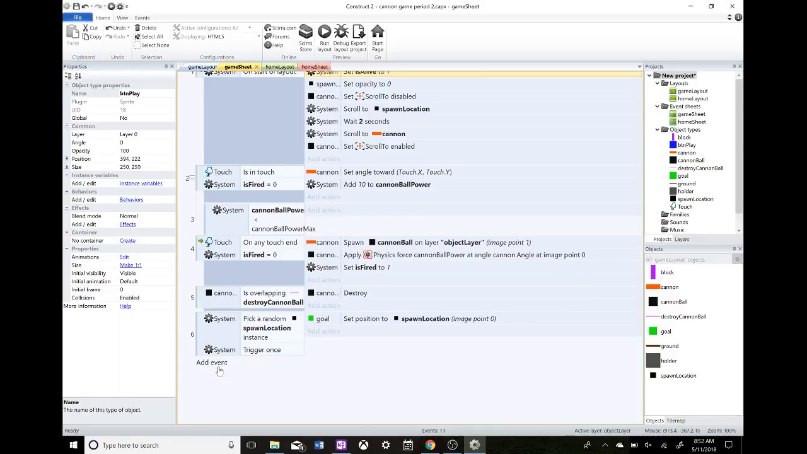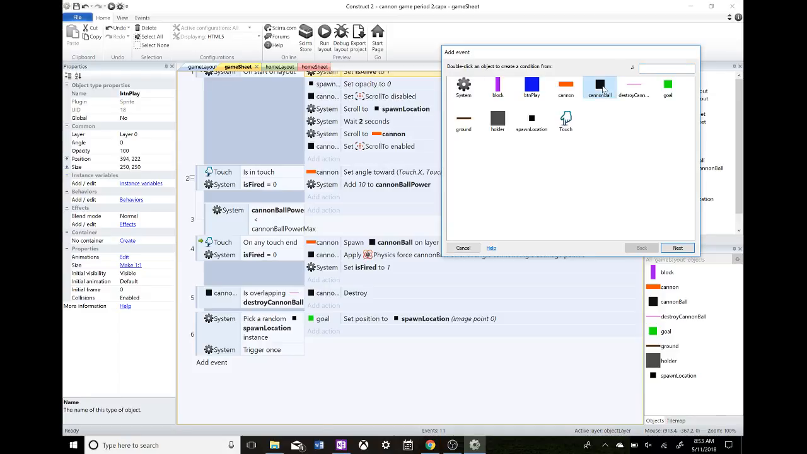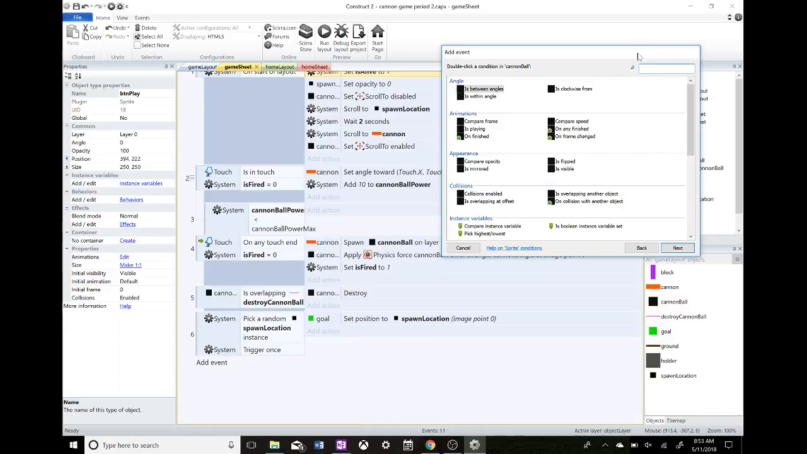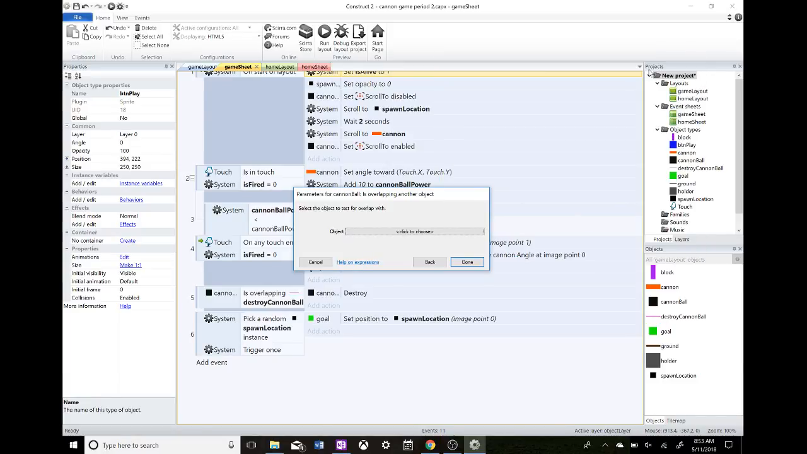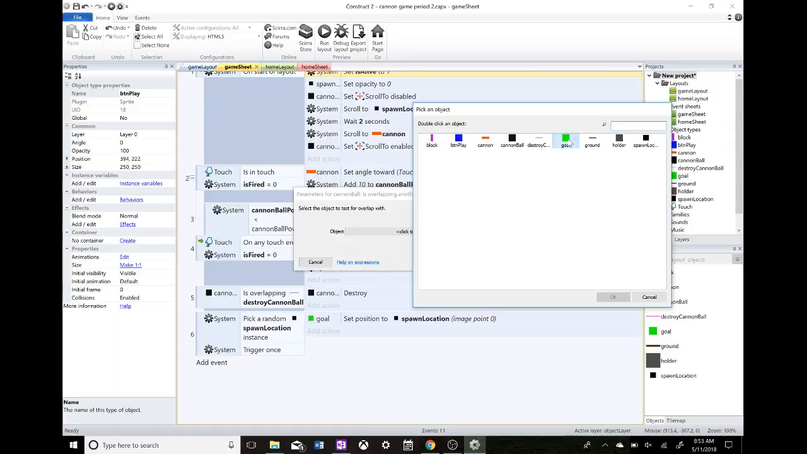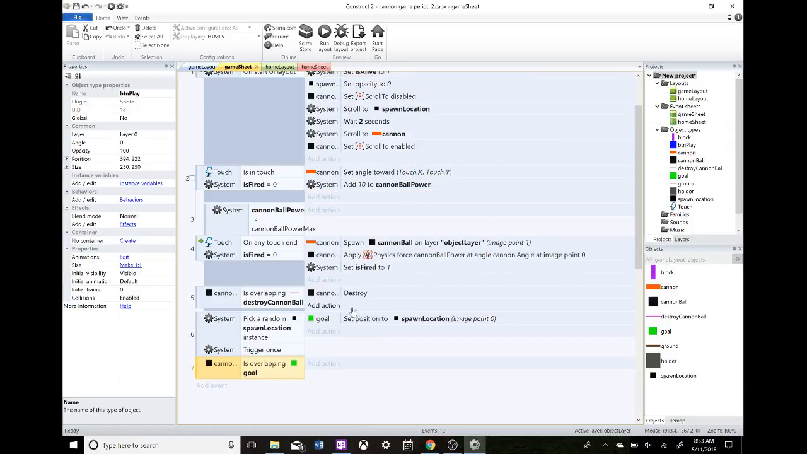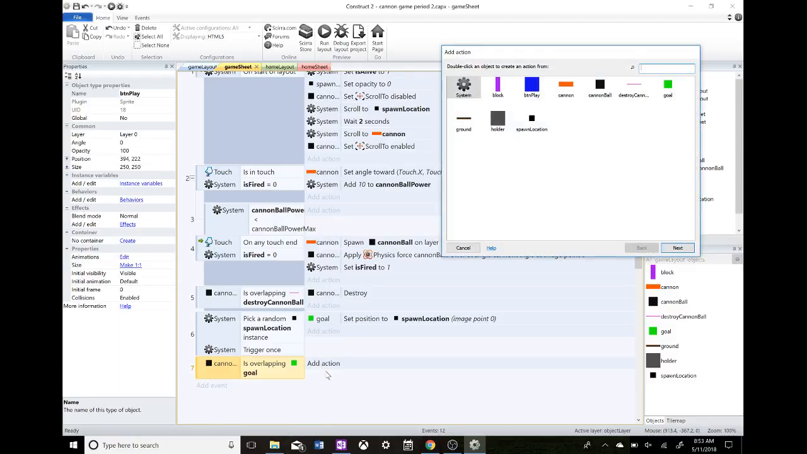Next, we're going to add an event. We're going to do cannonball, and then you're going to do is overlapping another object. And your object's going to be the goal, so that green square that I added in. The action is going to be cannonball destroy. So you're going to select cannonball destroy. So you're actually setting it so now when you hit that goal, so that object that you're trying to hit, it's going to destroy the cannonball after that.